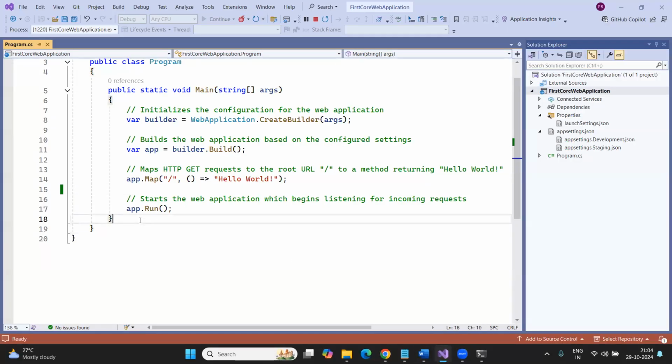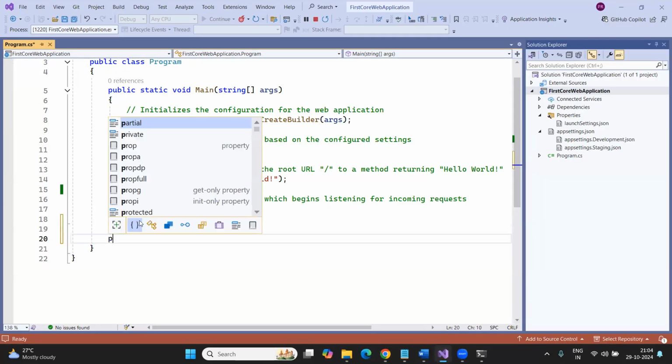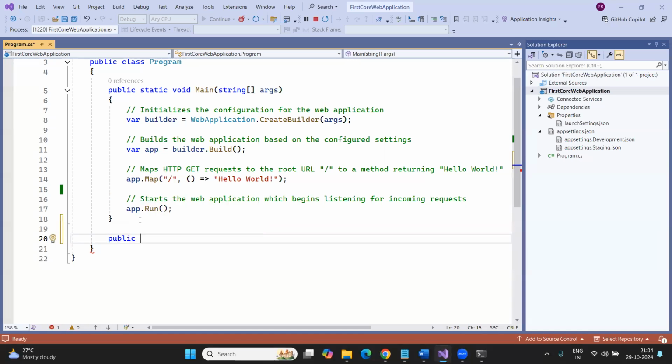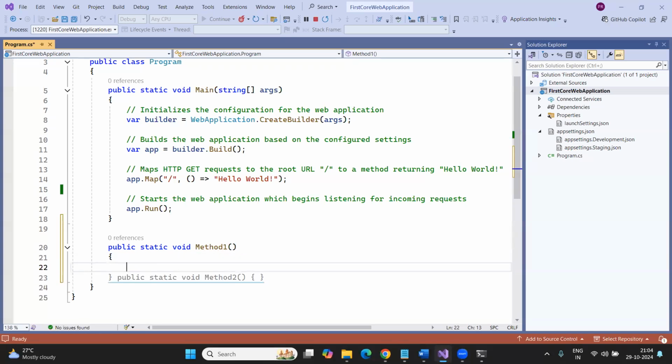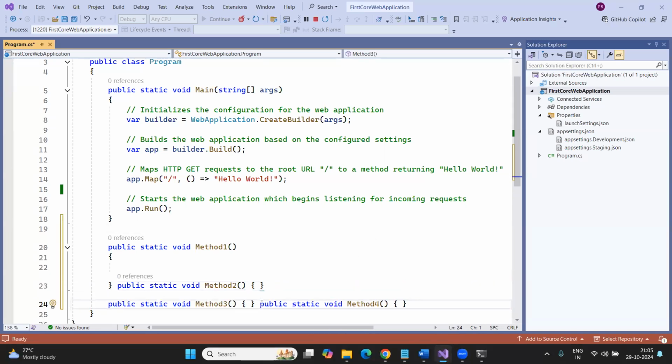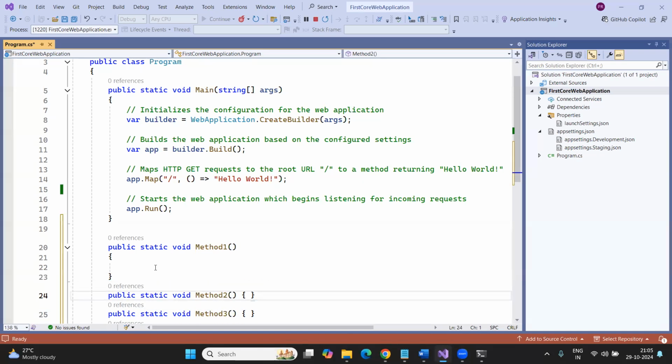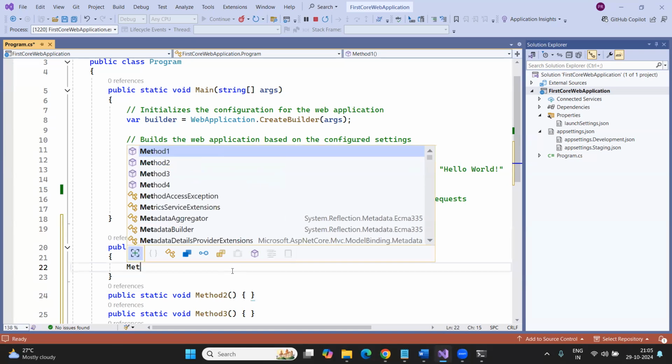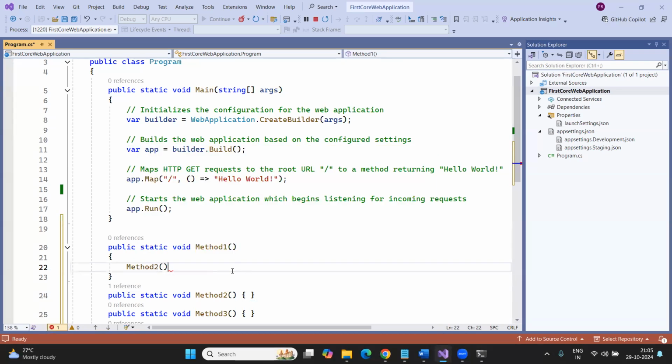Suppose I'm creating one method, a public static void method one. So this is method one, and inside this method one I have written some logic, that's fine. Here I have written another method, and here I have written another method. So from this method, can I call method 2? Is there any problem?